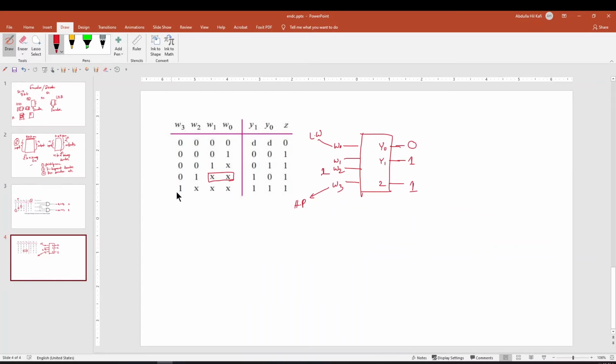And again, if we get 1 in W3, then this will not happen. So then we will get 1 1 in both cases. As you know, if W3 is high, then Y1 and Y0 both will be 1. So it is clearly seen how the priority encoder is working here.